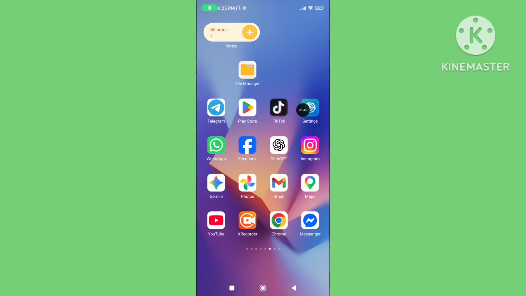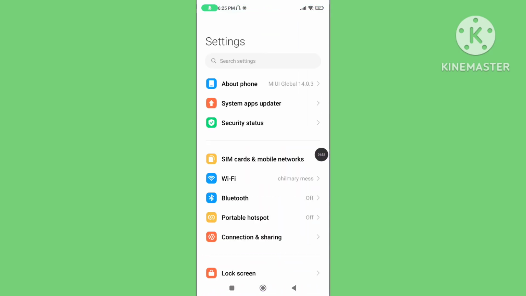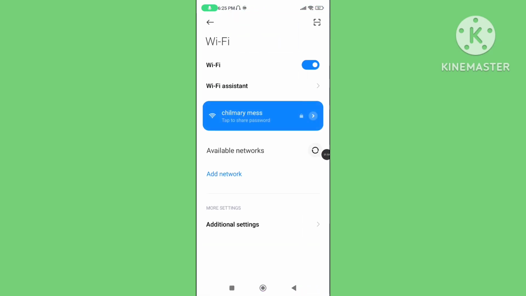Step 3. Open your phone settings. Search Wi-Fi. Make sure your Wi-Fi or mobile data connection is properly connected. Avoid slow or unstable networks.